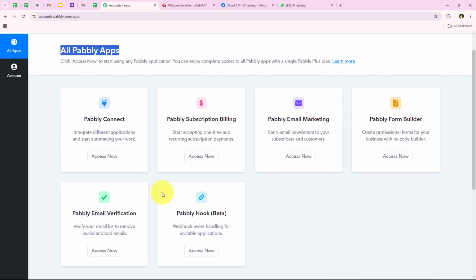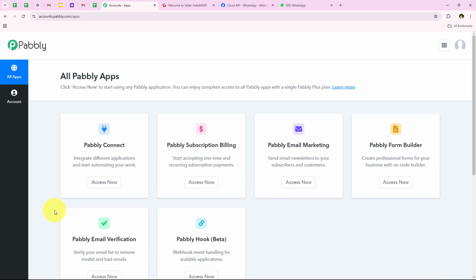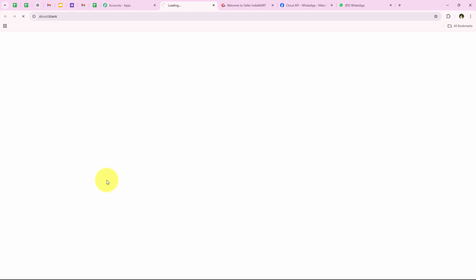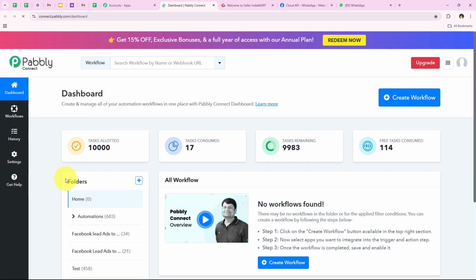Over here you can see all the tools and applications offered by Pabbly. But in today's video, we are going to use Pabbly Connect because we are connecting different applications, which is IndiaMART and WhatsApp. So I'm going to click on access now right over here to access my Pabbly Connect account, and as soon as I click on access now, it is opening my dashboard.